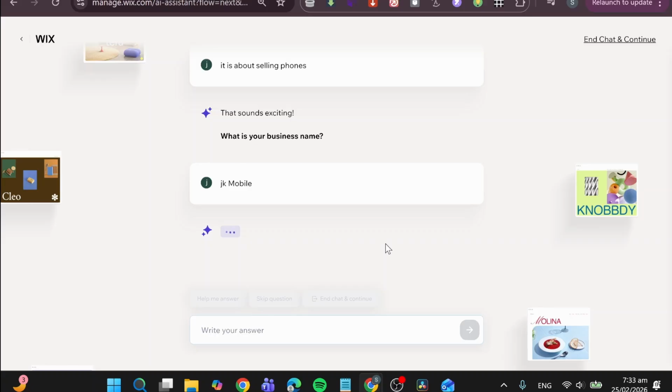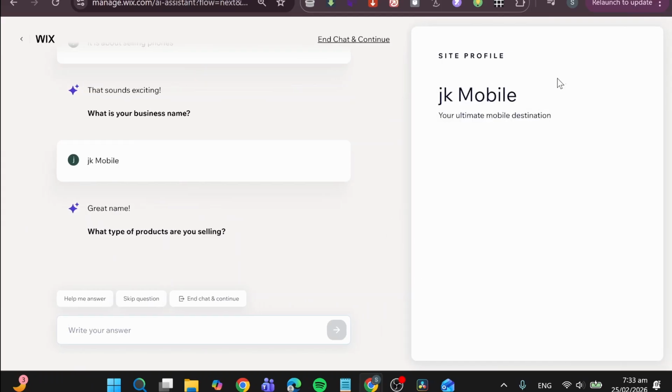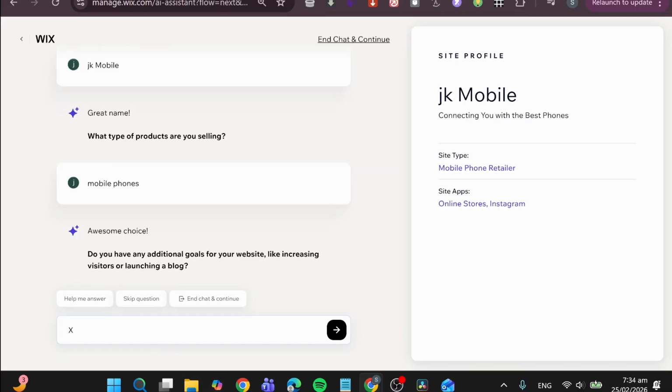Each time that you answer a question, it is going to build up something in the background. You're going to start to see the site profile of your website. You're going to also have a description. So mobile phone. Now we're going to continue. So basically, do you have any additional goals? You can answer only the questions that interest you, or you can go ahead and skip questions, help you answer the questions, and end chat and continue.